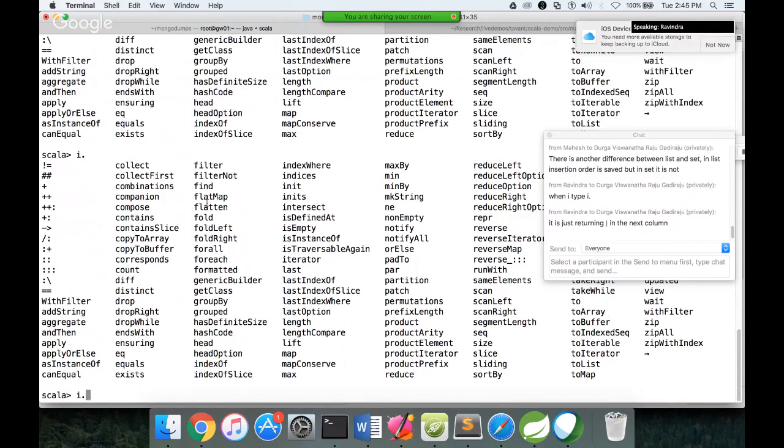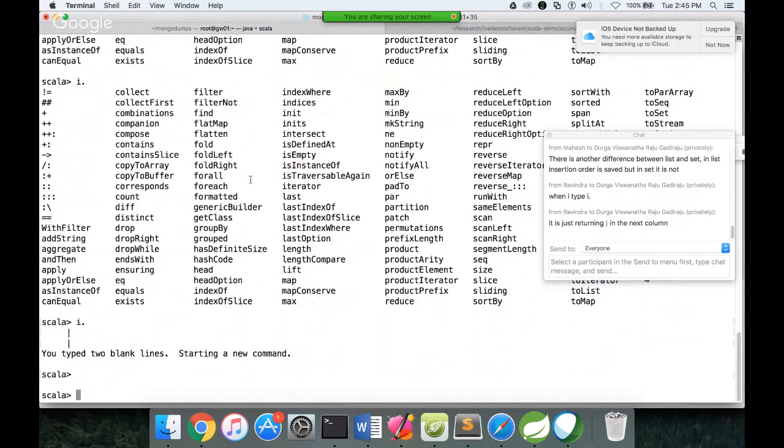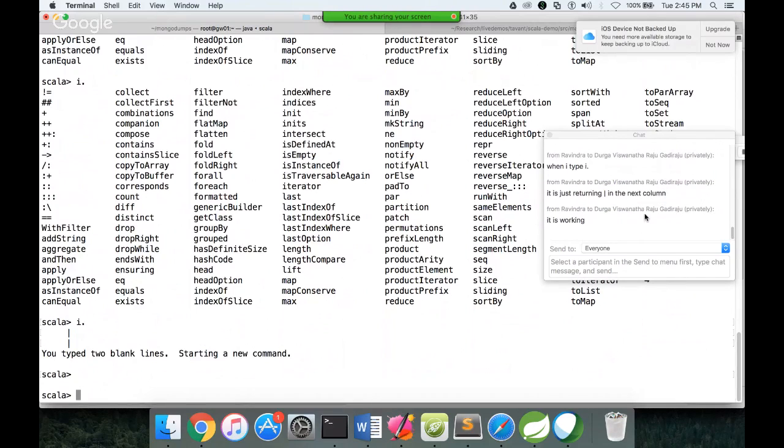Okay. So you take any object, and if you say dot and hit a tab, it will show you all the APIs that are available on that object. Okay. So this is just basics about collections. So now we also need to understand how to add elements to the collections.